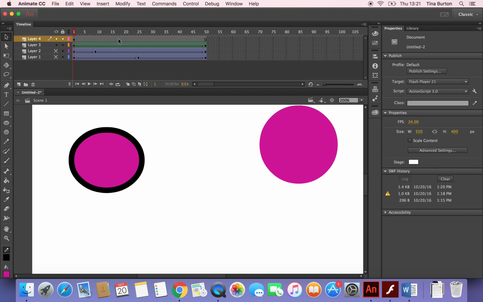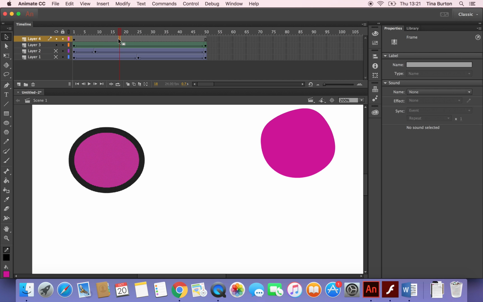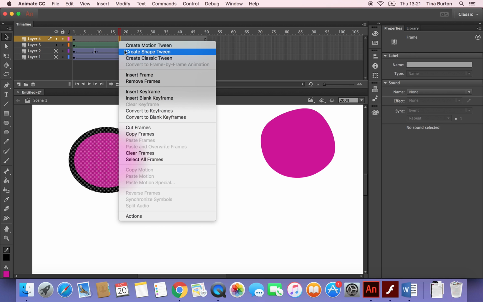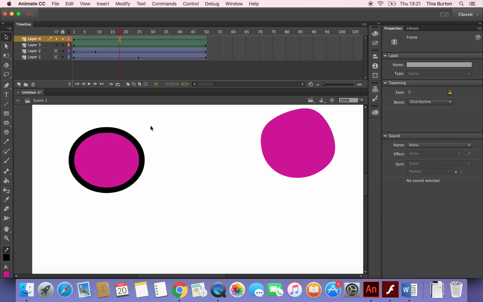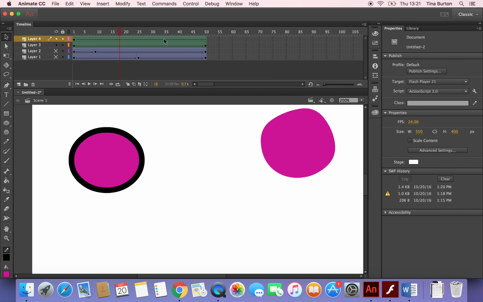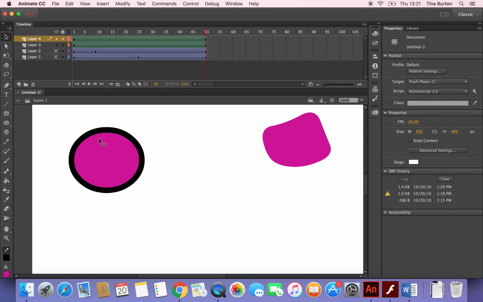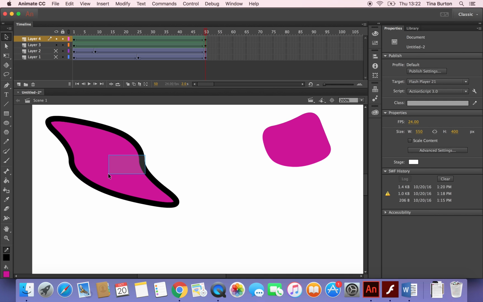Now, you have to be really careful. So again, Control anywhere, and create a shape tween. And then we'll put the keyframe at the end, so FN F6, and then let's do that, and then I'm going to fold it in on itself.